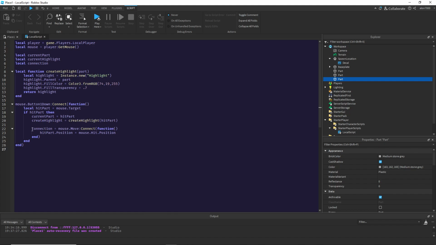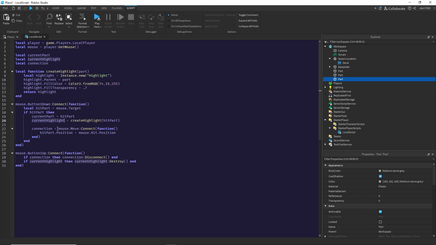All right, so now that we made the connection, what we're going to do is check whenever we release the mouse button or left click. Whenever it goes up, whenever we release it, we're going to check if there's a connection. Then we're going to disconnect it, which pretty much just stops running this code right here. And then if we made a highlight, then we're going to destroy the highlight and get rid of it. One more thing I forgot to change is make sure you write currentHighlight is equal to createHighlight. I accidentally wrote createHighlight. Just change that and you're good. And so this is the code right here.